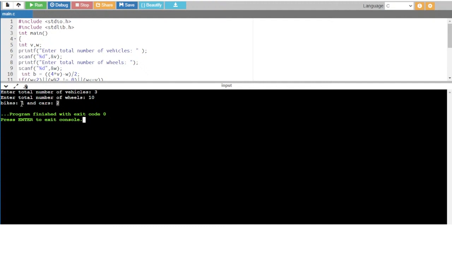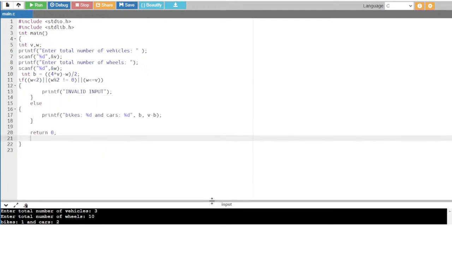So total number of vehicles 1 plus 2 is 3, and the bike will have 2 wheels. 2 cars will have 8 wheels in total. So 8 plus 2 is 10 wheels. This is giving us the correct result. So this is the program and the logic about the statement which we have discussed.